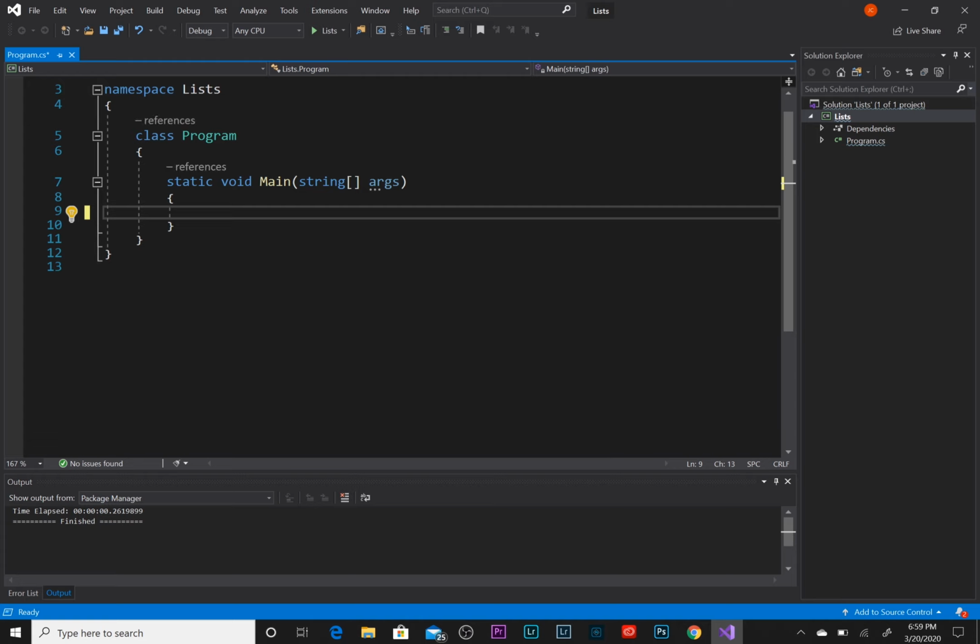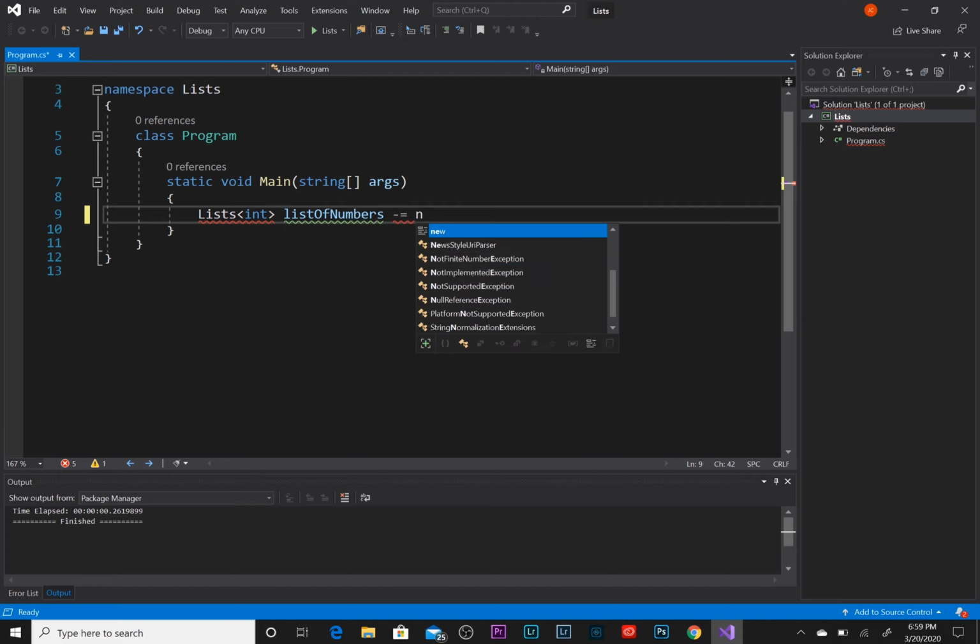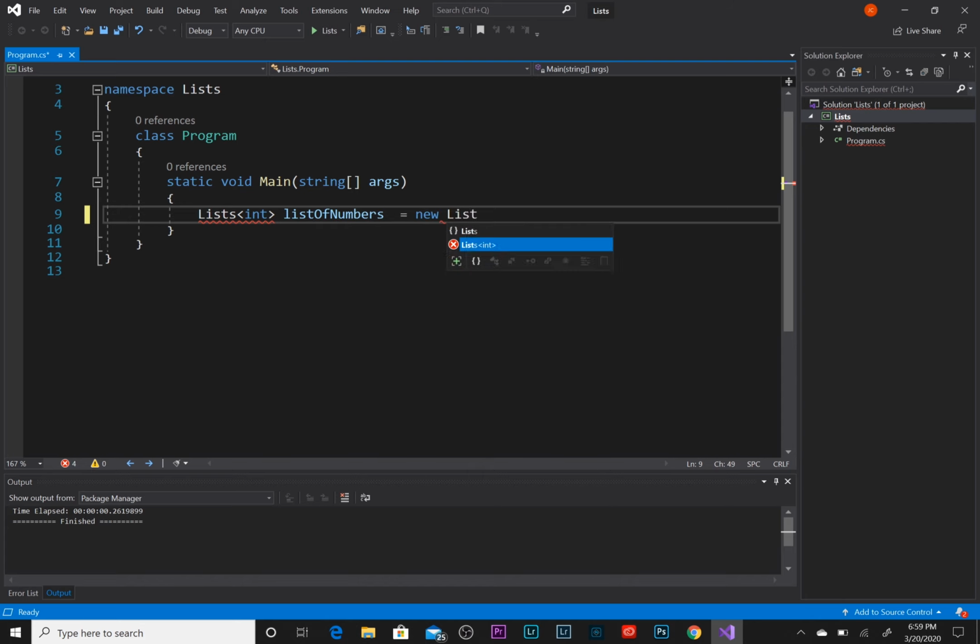Now we're going to say list of, let's start off with an integer just to keep things simple. We're going to call it list of numbers. And we're going to instantiate a new list, new list, again of integer.